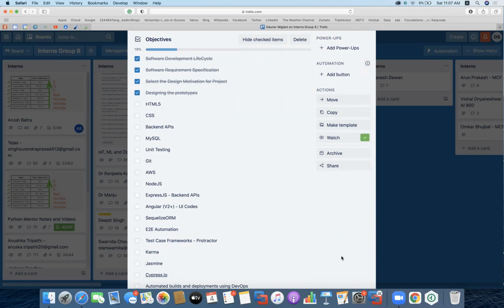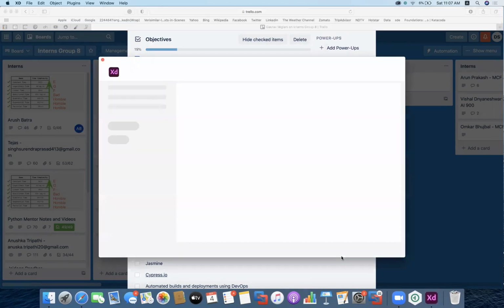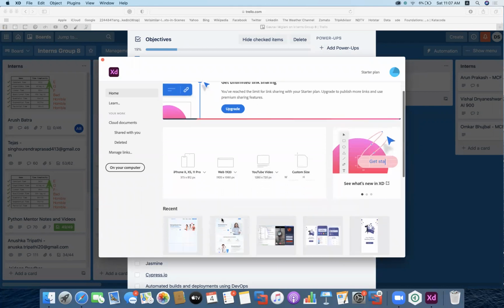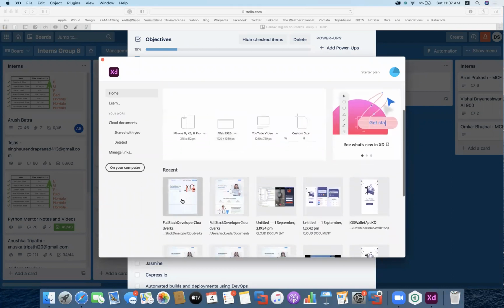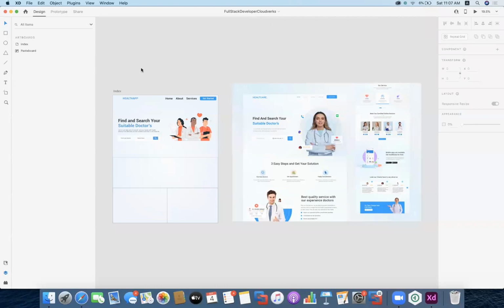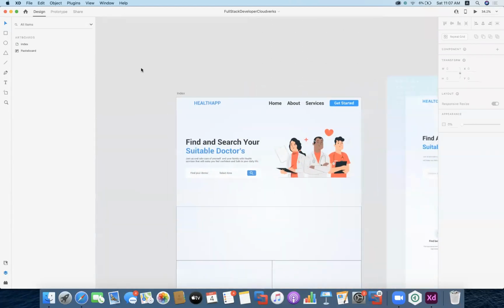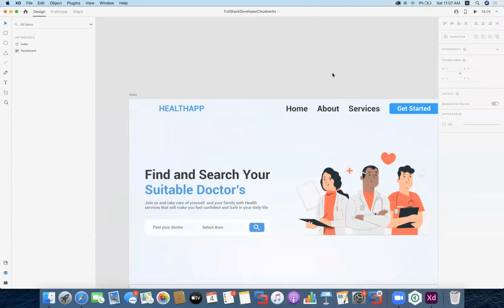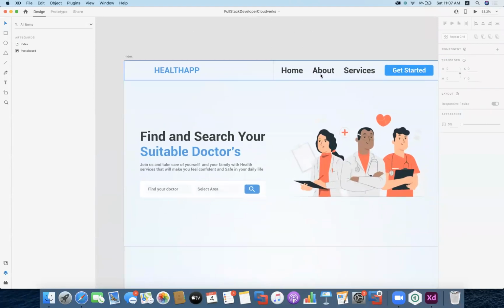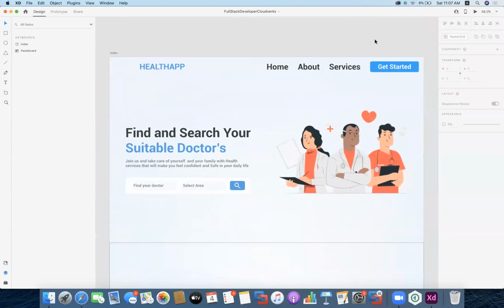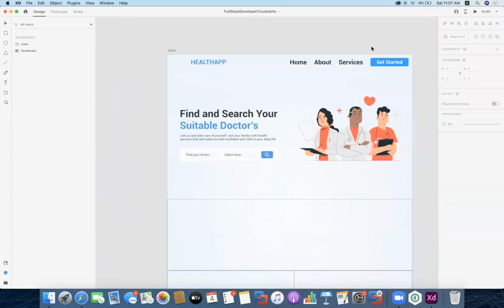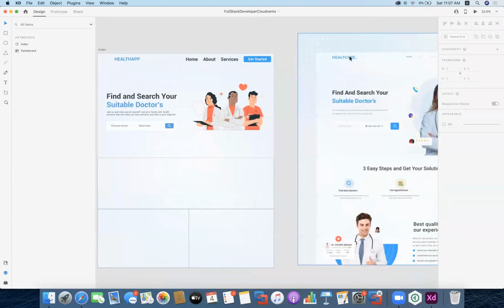So I'm going to start my tool Adobe XD, which is a rapid prototyping tool for web applications and mobile applications. And here is my project, Full Stack Developer CloudWorks. And this is what we have started building. As you all can see, this is the health app we have started designing, where we have already done the 2 sections.